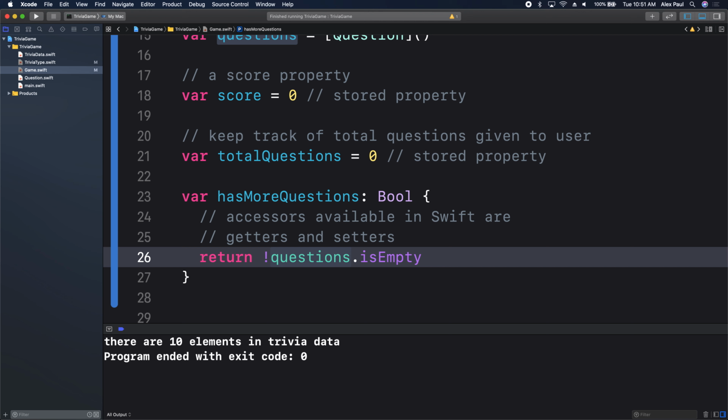The not here, if I do not have the not symbol, return questions.isEmpty returns true if it's empty. That doesn't help us, right? Our question says has more questions. Are there more questions? So this is true only if there's more questions. In other words, if it's not empty. Everybody with me? If it's not empty, that means there's more questions. So far, so good. By not empty, I mean explicitly not empty. That's the not symbol, N-O-T, not.